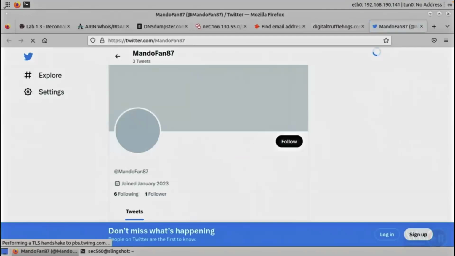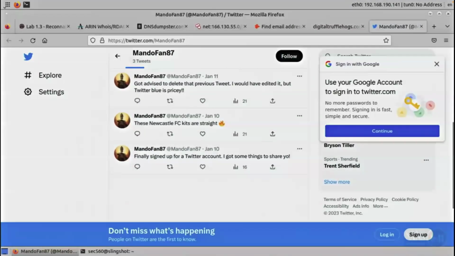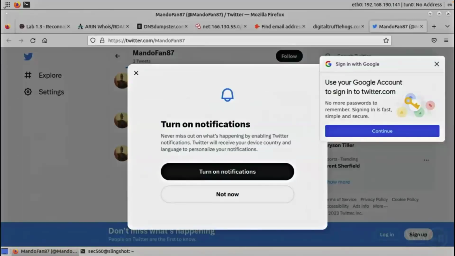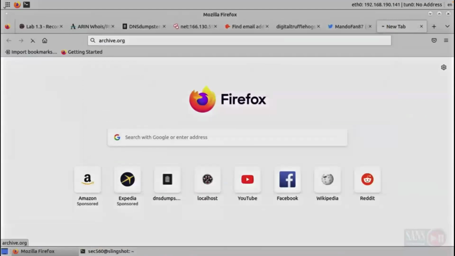We could take a look here at this Twitter account. We scroll down. It looks like, though, we don't see that missing tweet. In fact, the tweet we see says, got advised to delete that previous tweet. I should have edited it, but Twitter Blue is pricey. So there was a tweet. We no longer see it. What we can do, though, is we can go to the Wayback Machine. So I'm going to go to archive.org.